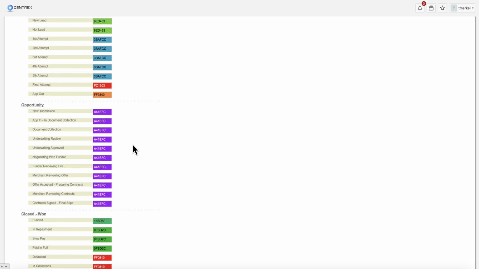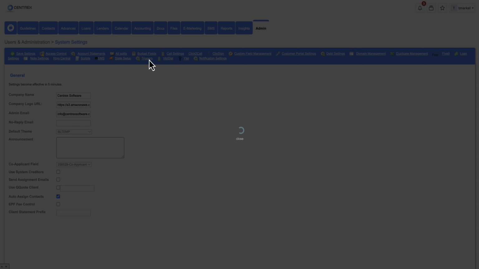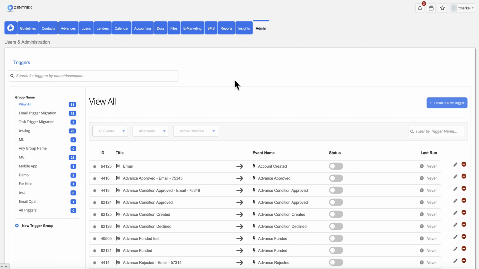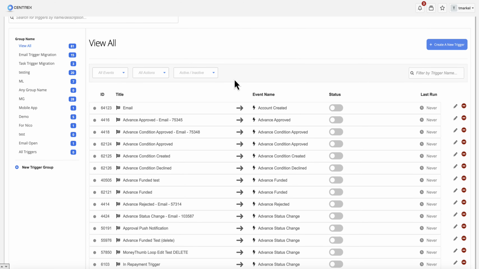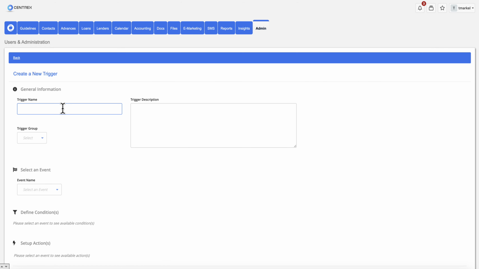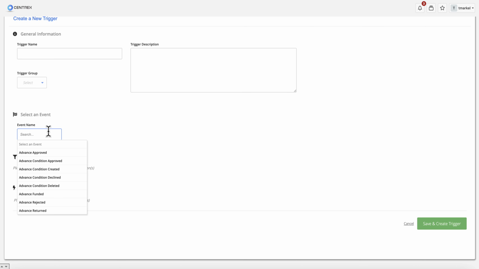Okay, so if I come to the admin tab, once that workflow is built out and I come to settings, I have a button here called triggers. And this is the trigger system. Let's assume these are all your triggers. I can turn triggers on and off if I wish to do so. But if I want to build a new trigger, I can click on create new trigger. I can give it a name. What event is it? So this is an event-based trigger system. I can click on status change, for example.